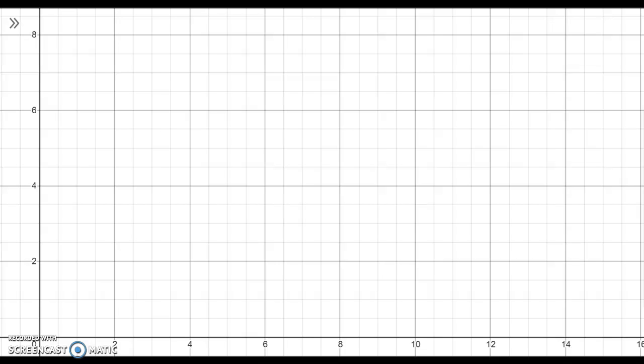Hello class, so today we'll be going over the basics of graphing, and this here is called the x-axis and here is the y-axis. So vertical is y, horizontal is x. As you can see, I have mine set for 0 to 16 for the x and 0 to 8.